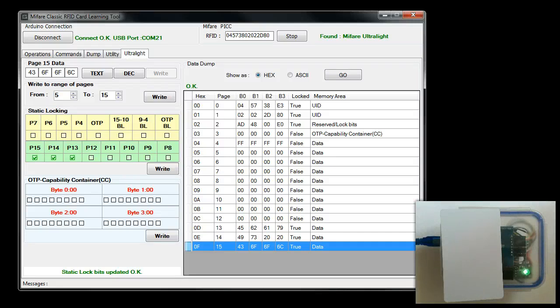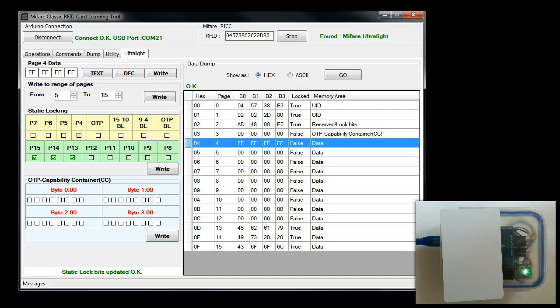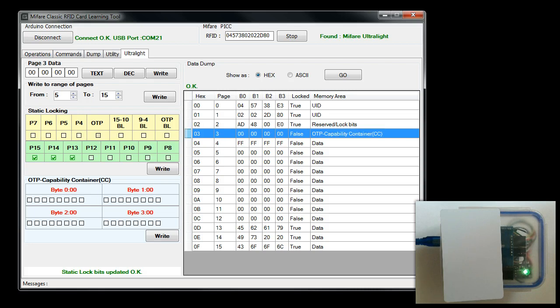So likewise, if you want to lock, say, page 4, you just have to put a tick against page 4. If you want to lock the OTP, put a tick against OTP. So these lock bits are pretty straightforward. Just identify the page number, tick the corresponding lock bit and click on the write button. So these three lock pages, now 13, 14, 15, I can't unlock, because that's like a one-way go.